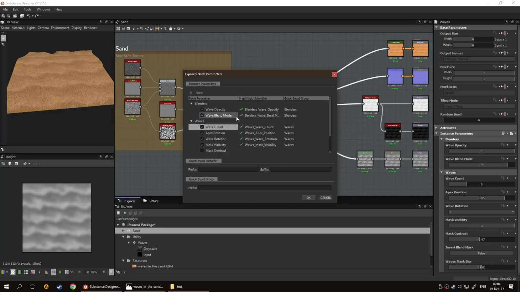Well, blend mode I do need. The opacity, rotation count, visibility is good. Invert blend mask didn't really do much last time, so I'm just not going to introduce it. And then the blur here, I'm going to leave it just in case I get something interesting.